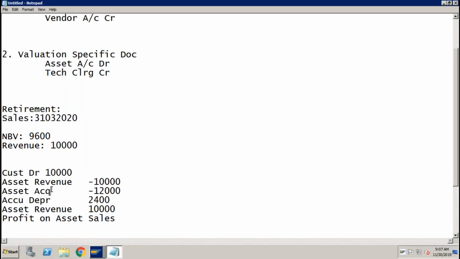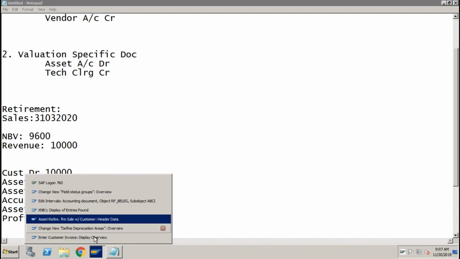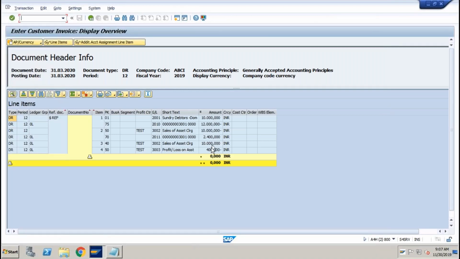Right, so asset retirement, asset acquisition, depreciation, revenue, sales, everything is appearing here. So 400 is going for profit. Minus means profit. Profit is always credit. Revenue, profit is always credit, right?